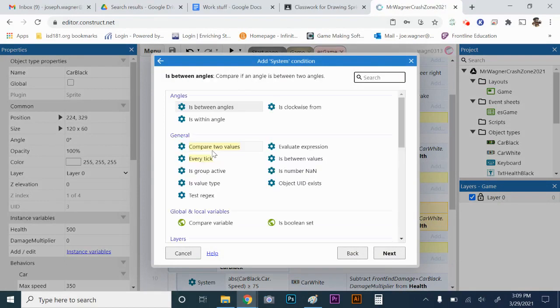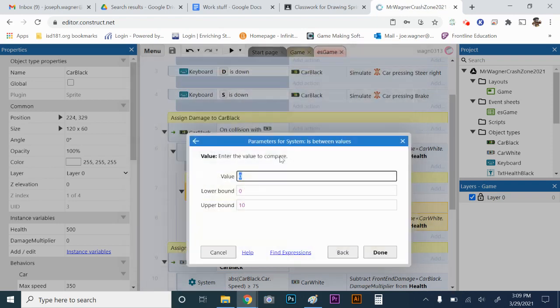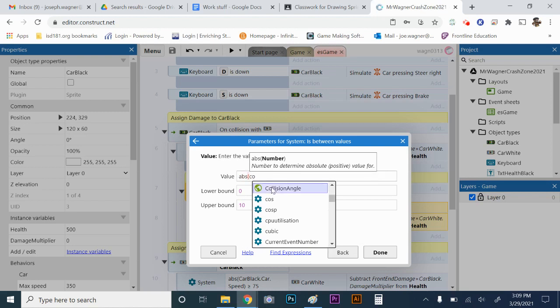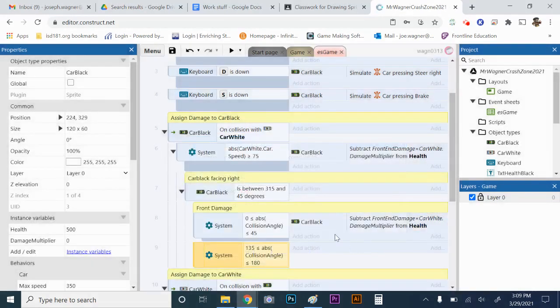Oh, my hand's not in the right spot on the keyboard. Okay, is between values. There we go. All right. And then what we're going to do is absolute value of collision angle again. So ABS collision angle. Okay. And then this time we are going to do 135 and 180. So 135 and then 180. Okay. All right, so that's the second one.